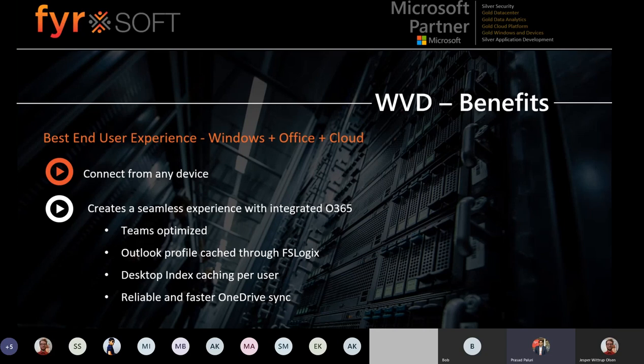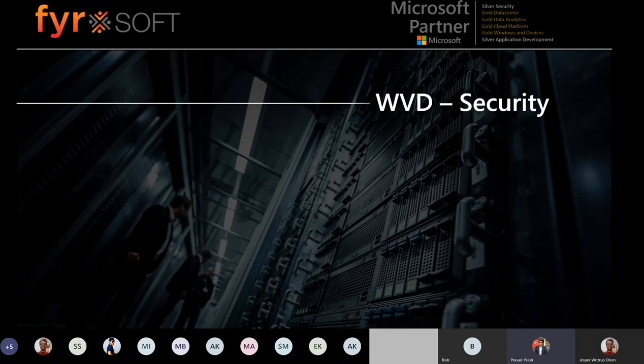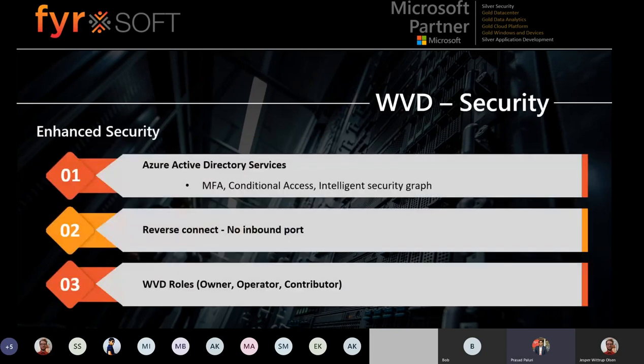And OneDrive is optimized. Now it's more reliable and faster. As you're all aware, with OneDrive, all the files sit on Azure, and having your Windows desktop run on Azure brings those two together. It brings in a faster and more reliable experience of synchronization of files from your cloud to local desktops. So this is on the end user experience.